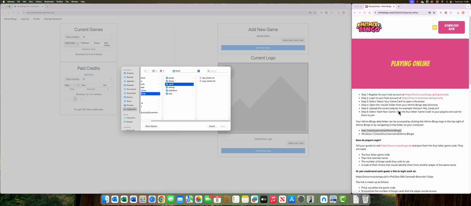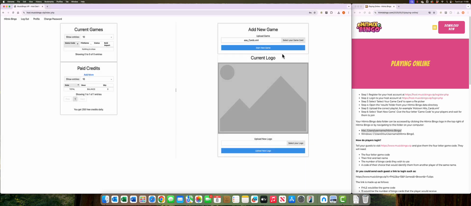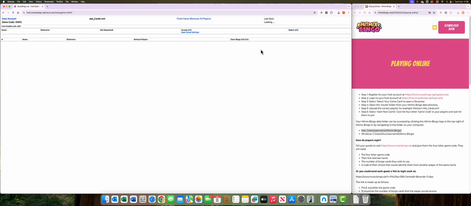Okay, upload the correct playlist. For example, Motown hits. So I've only got 2 playlists on this computer. I've got AAA and YYYY, just 2 test playlists that I created. So I'll upload the AAA one. And I'll press start new game. Okay, now we have a 4-letter game code up here, which is XNPG. This is the game code that we're going to give to your players. So I'm going to copy that now.